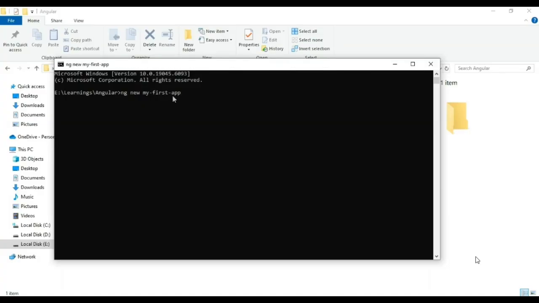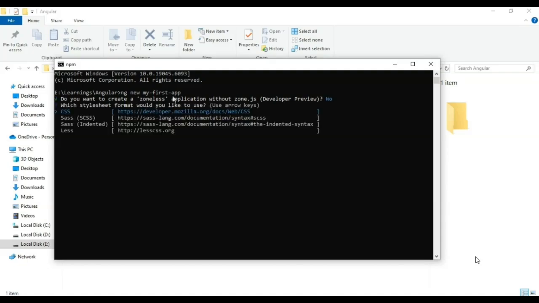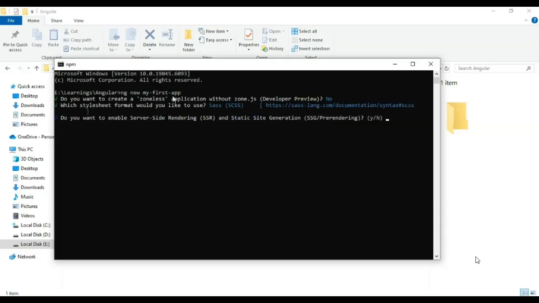so once you do this, it will ask a couple of questions. We need to answer that. So it's asking whether you need a zoneless application or not. By default, I will go with no, which is the default selection. And then it's asking me what CSS you want to use. We can use SCSS, CSS, whatever you want, right? I prefer SCSS because of its features and all. So I will select SCSS.